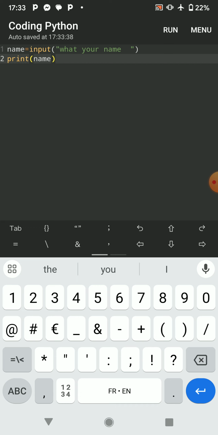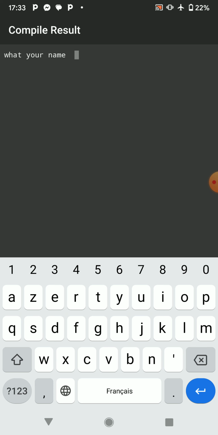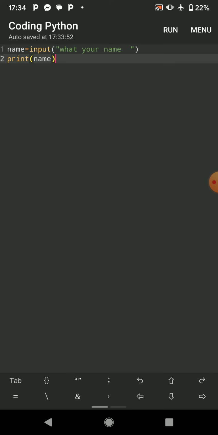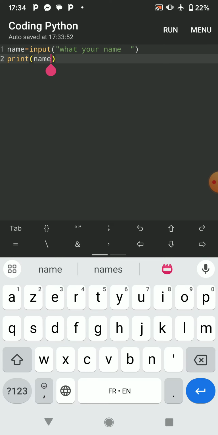Now it's asking us what is your name. The reason why I put a space in what is your name is so that when the user writes the name, it should not be joined with this string of text right here. So we are going to write our name, Glenn. That's the output, Glenn.